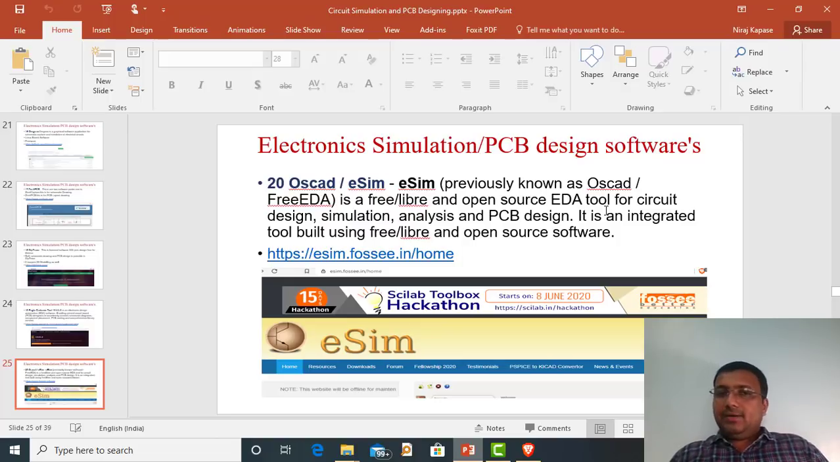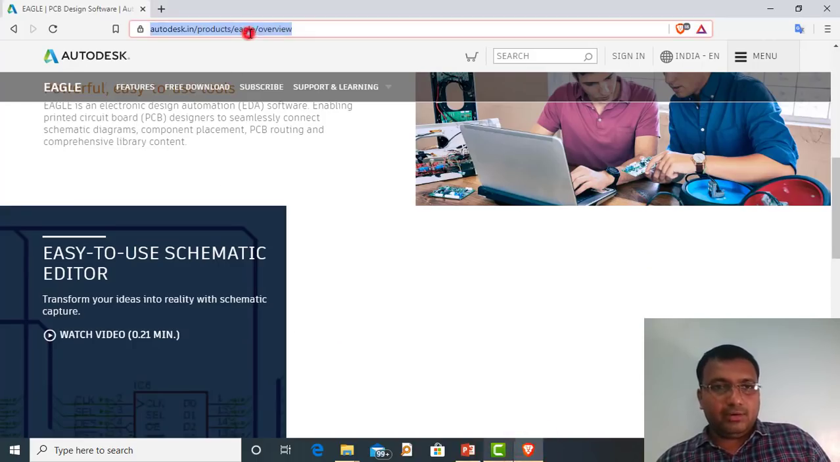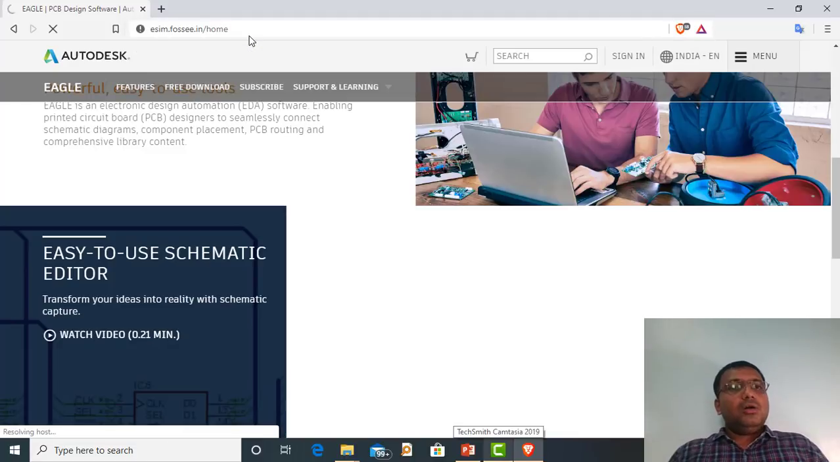We can design, simulate, and analyze, and PCB designing is also possible. It is an integrated tool built using free libraries and open source software. IIT has initiated the FOSSEE community. In that FOSSEE community, they have designed and deployed this particular tool. So, free open source software for electronics engineering.